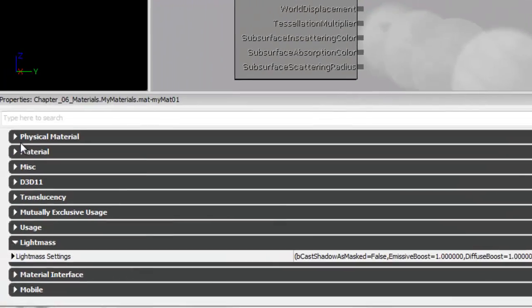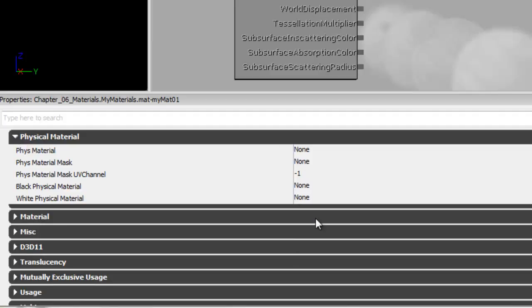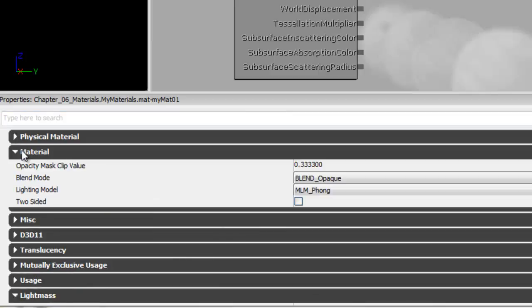At the bottom here, you will see properties of your material. If you have a physical material, you can apply several properties to them. You can have a physics material, you can have physics material mask, different UV channels, and so forth that you can apply. You can manipulate your material property itself.